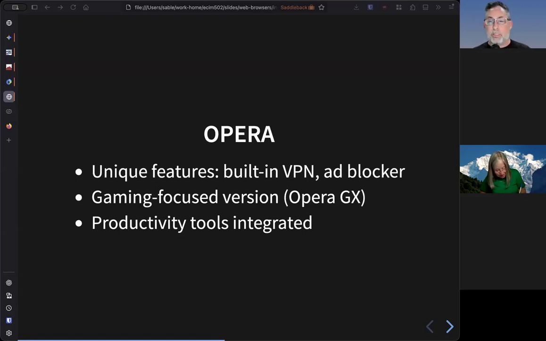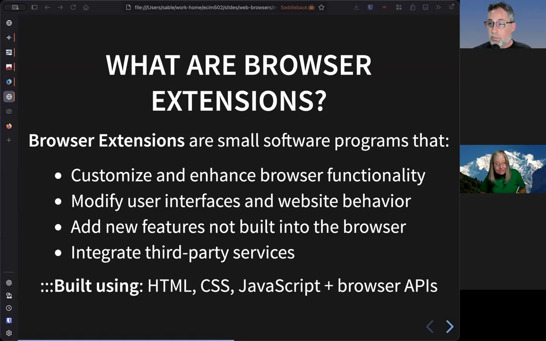They have a built-in Opera VPN. They have built-in ad blocking like Brave does. They have some other productivity tools integrated. So if you're an Opera fan, they have an actual VPN built in. Oh yeah. That's the only one that has that, isn't it? Well, we can always add VPNs with a browser extension.